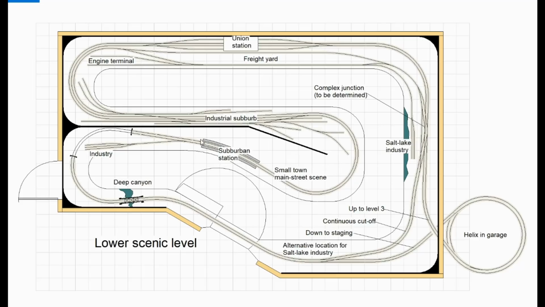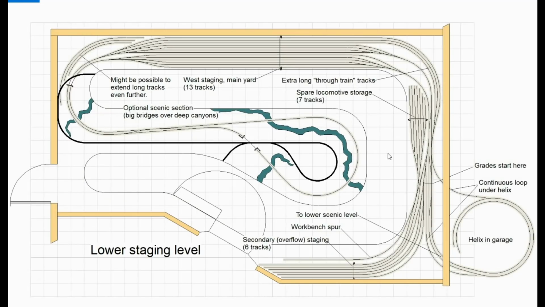We have a small suburban station, far enough away from the main station to give the commuter trains a reasonable run between them. And in this corner of the room, with nothing below it, there's the possibility of putting in one fairly deep canyon on this level as well. Here is the lower staging deck with the staging yards drawn in accurately.